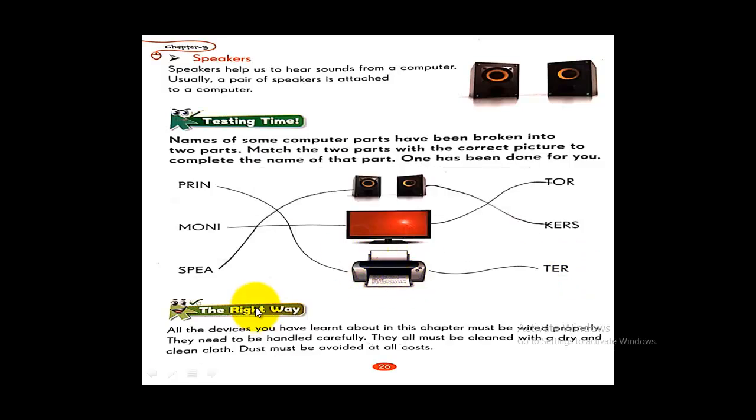All the devices you learn about in this chapter must be handled properly. They need to be handled carefully. They all must be cleaned with a dry and clean cloth. Dust must be avoided at all costs.